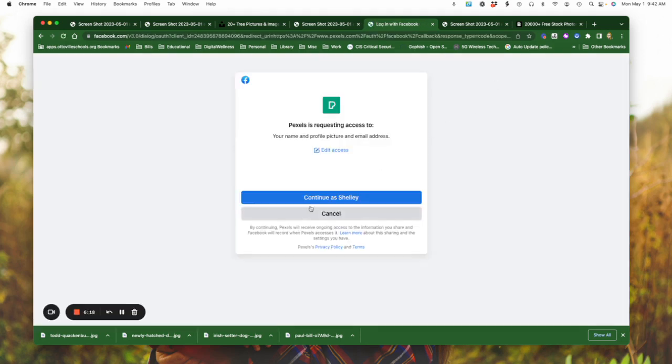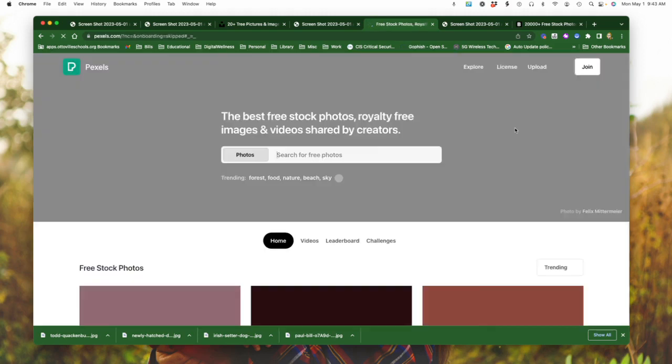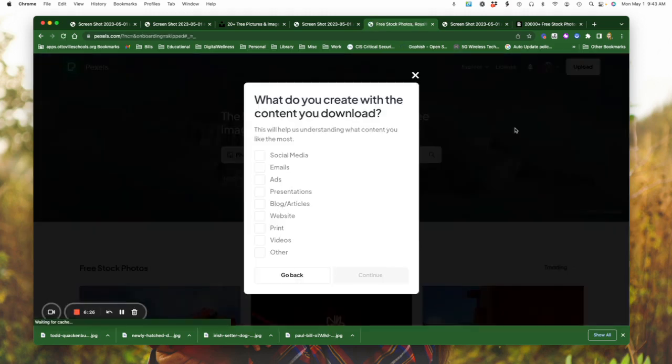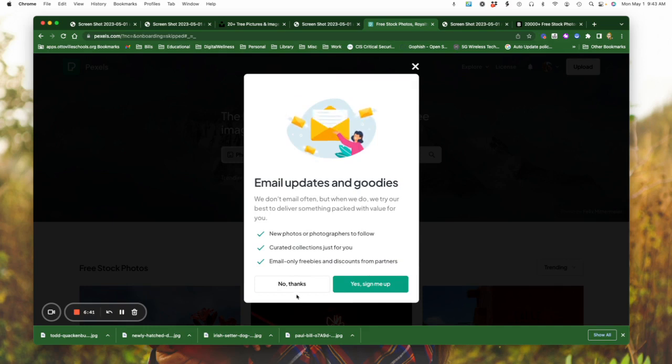And when I say join with Facebook, I have to give them the permissions that go along with that, saying yes, I can continue. They're going to go get my information, and then it is going to ask me these questions. What do you create with content? In other words, what am I usually doing with my pictures? If I'm just simply going to say print, and I'm going to say continue.